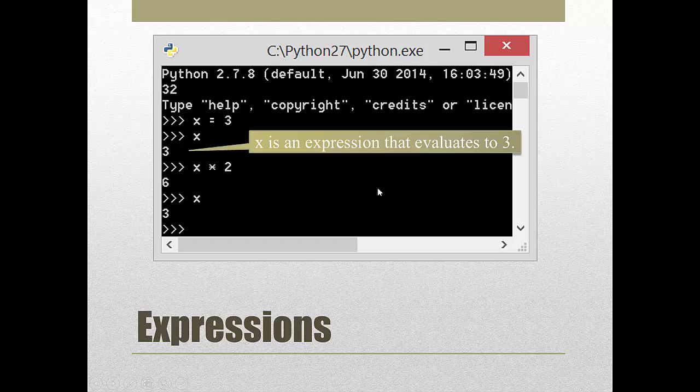Expressions, on the other hand, for example, if we just put x, it will evaluate by itself to whatever was stored in x, and you'll notice the interpreter will display the value 3. Essentially, an expression is something that evaluates to a value, and if Python doesn't do anything with that value, it says, well, I'll just echo it to the command line so that the user can see it.